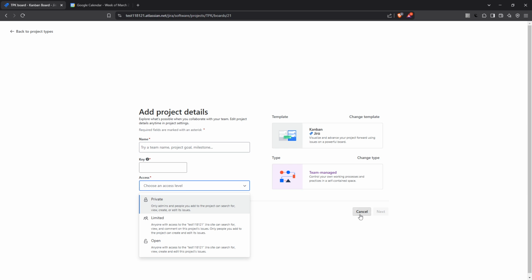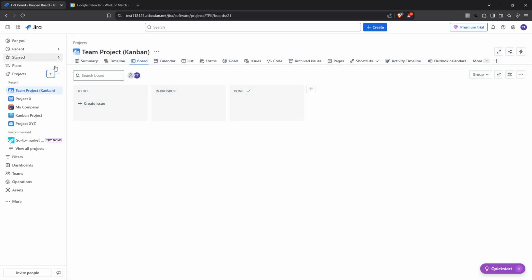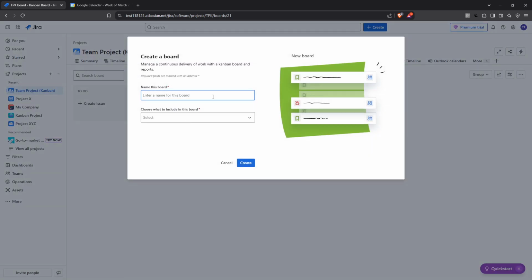Now, if you already have a project set up in Jira, you don't need to start from scratch. Simply navigate to the existing project and click the plus button next to it. Here you can select Kanban to convert it into a Kanban board. This is a fantastic option for those who have already begun their projects but wish to switch to a Kanban setup. Next, you'll want to name your board and decide what you'd like to include in it.